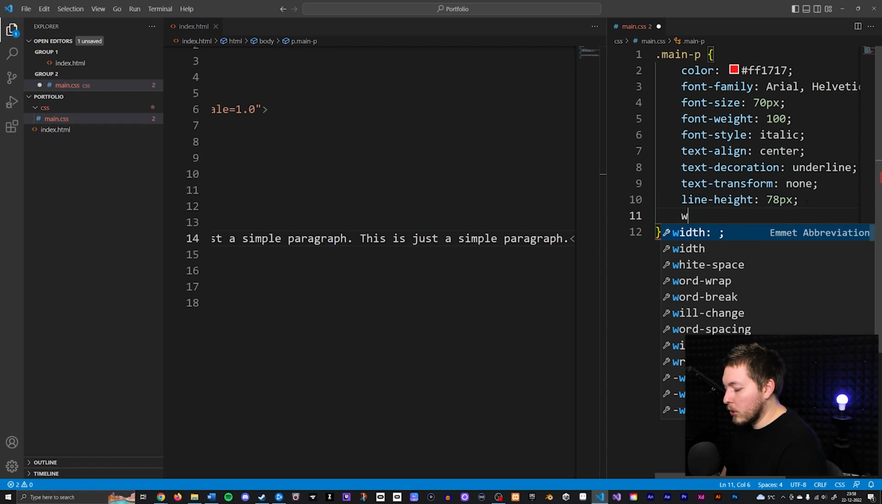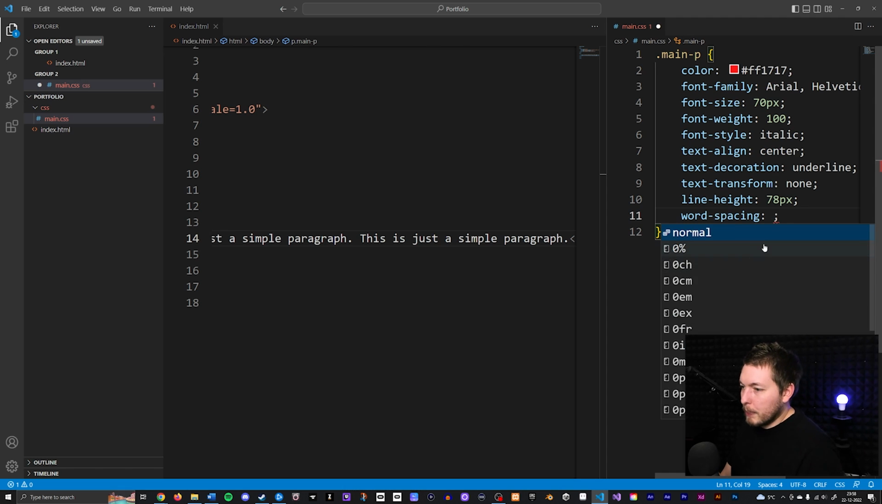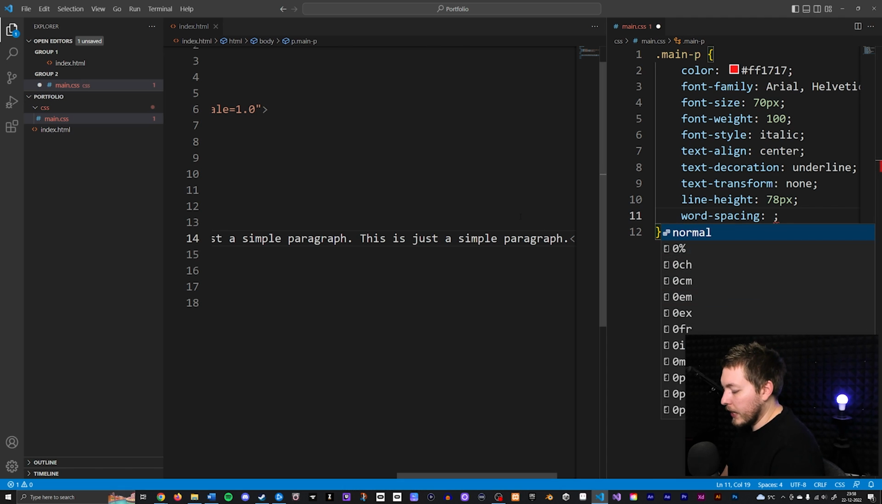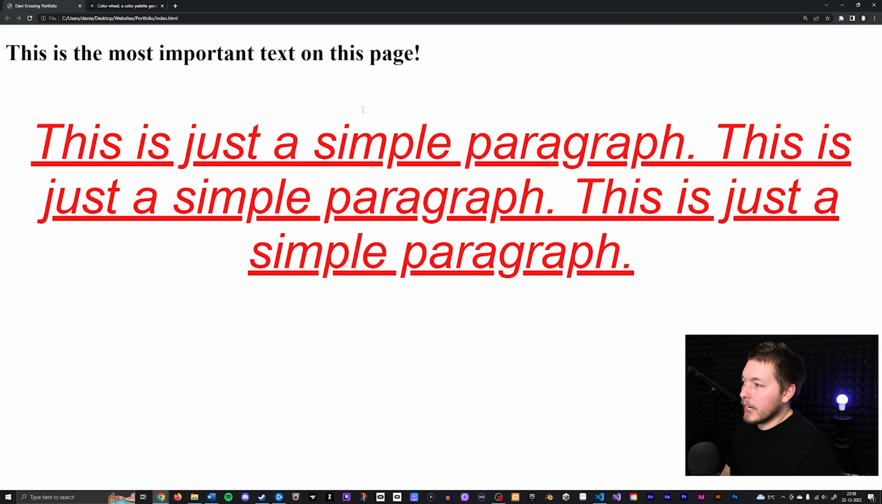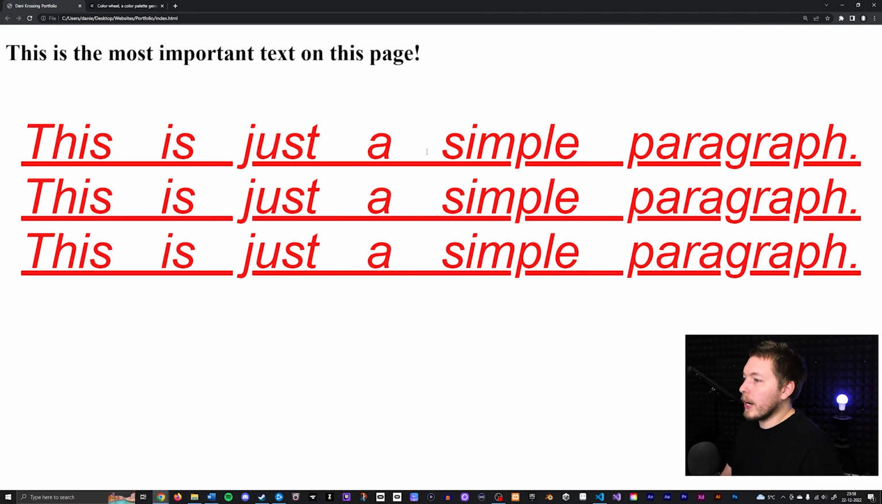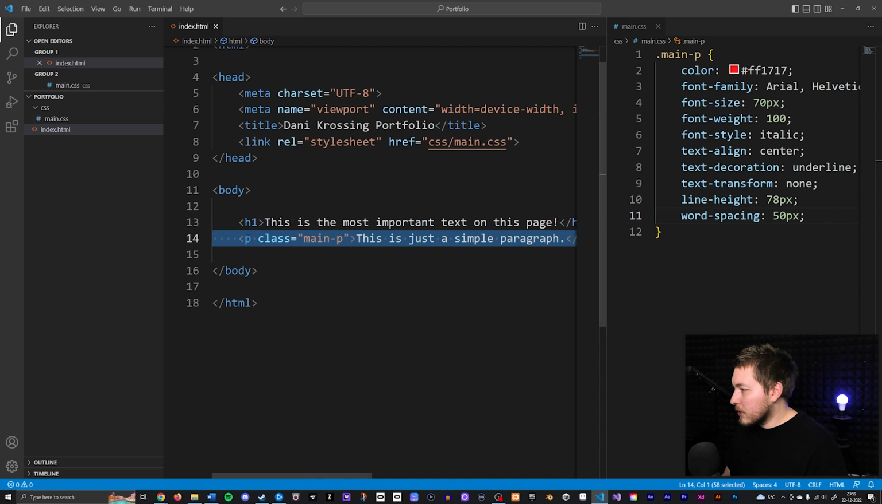We do also have something called word spacing, or word wrap in this case here, which is also going to allow for the words to jump down to the next line in some cases. But let's go ahead and pick the one called word spacing. So if I were to say I want to add a 50 pixel spacing in between words, then this is going to be quite a bit of spacing. So it's going to be a lot of space between them. Now let's go ahead and delete all these extra paragraph text pieces here.